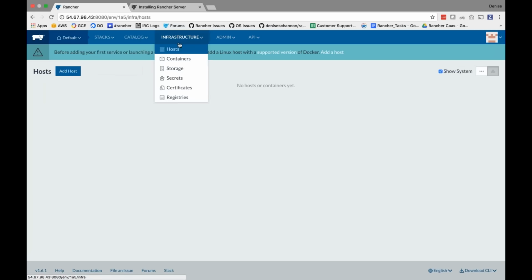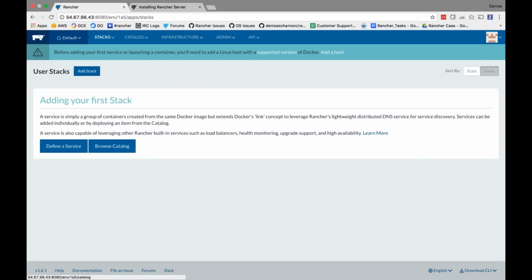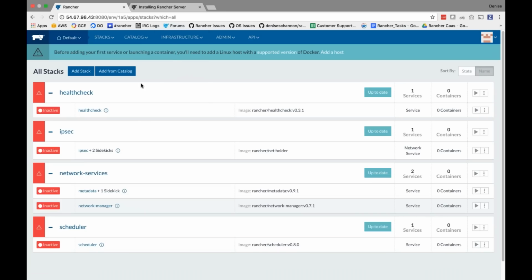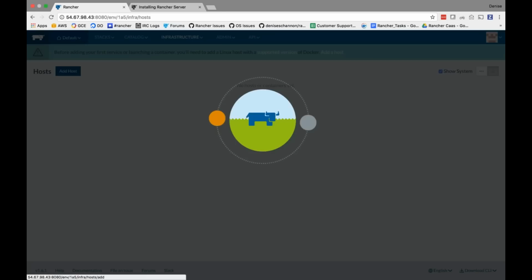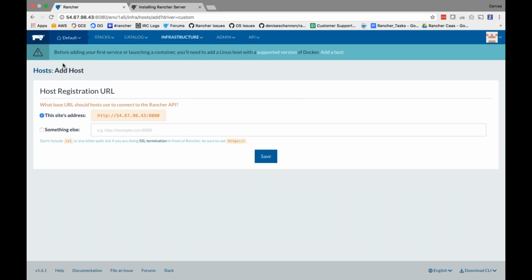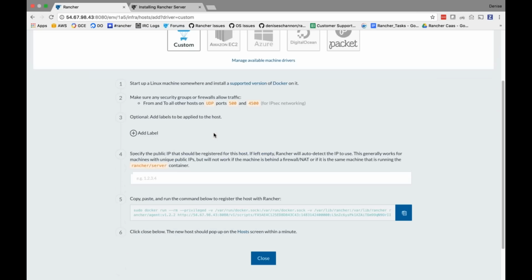And what I'm going to do, they actually can't deploy anywhere right now because there's no hosts in my setup. So hosts are basically Linux machines that you have somewhere that you want to be able to actually start deploying services onto. So I'm going to add my host. The first time you click on add host, it's going to ask what your host registration URL is. So this URL is basically where can my Rancher agent connect to be able to talk to my Rancher server host. So I'm going to save it by default.